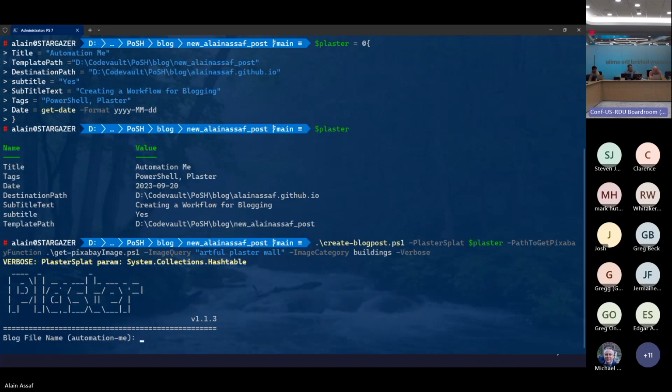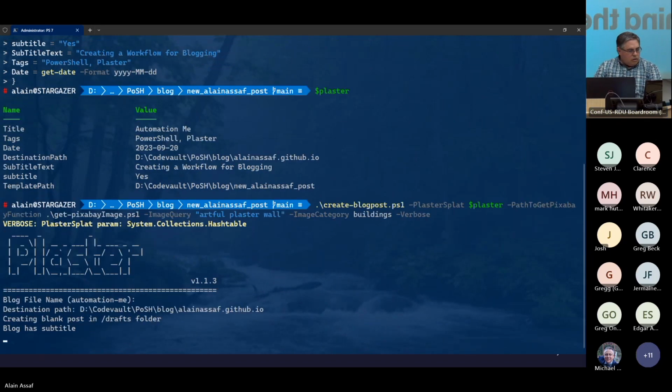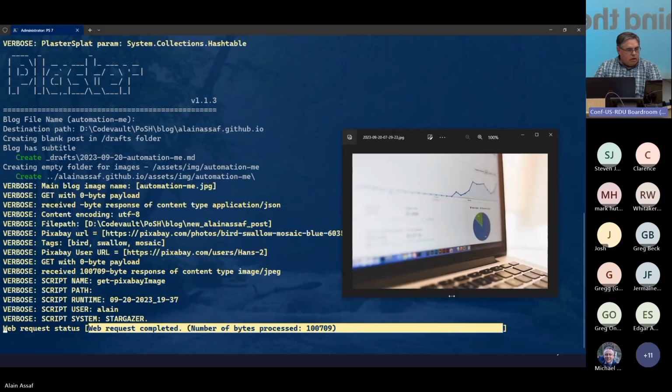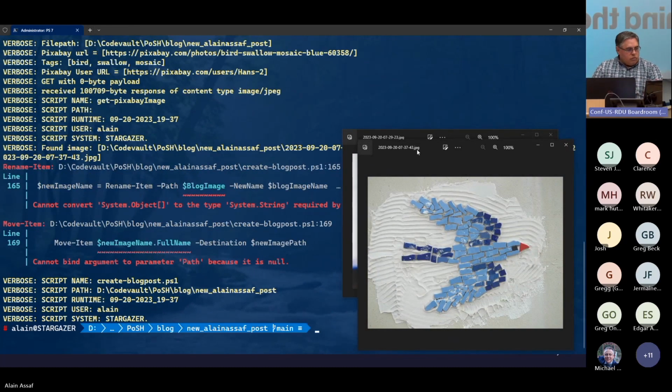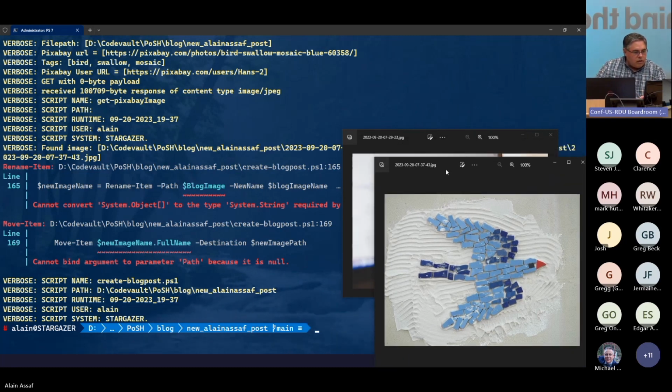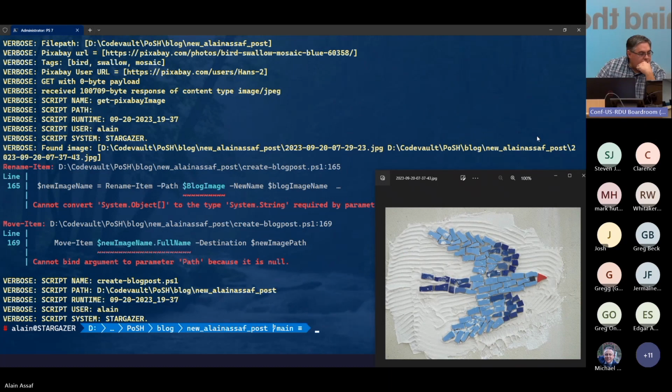So there's my name that was in the Plaster splat variable that we sent. That's giving you the opportunity to override it. You could change it. Yeah, I wouldn't recommend that. Okay, so it went through. So now, see, I had an error. Of course. Let me close this one. So what happened? I tried to rename it.